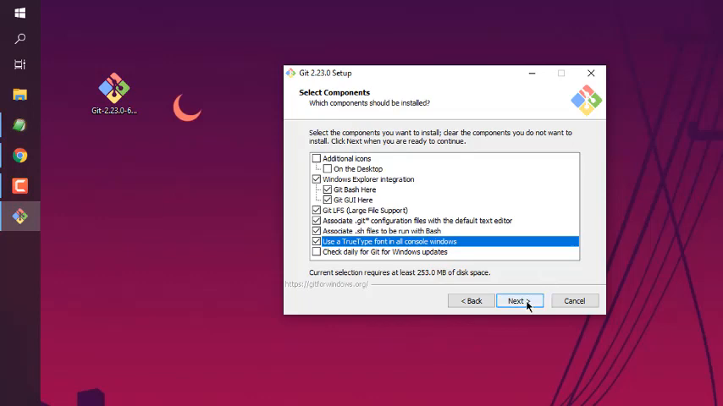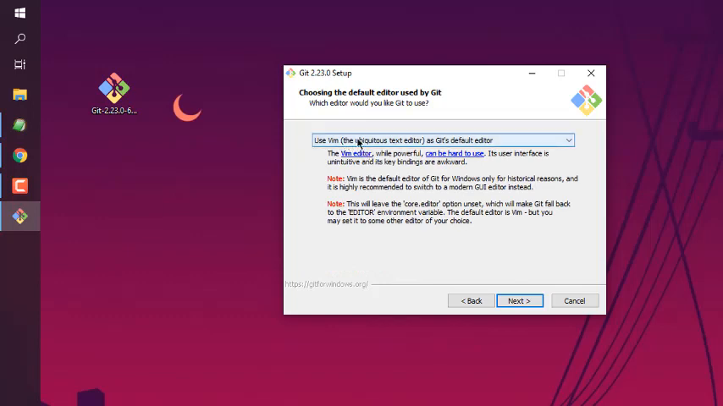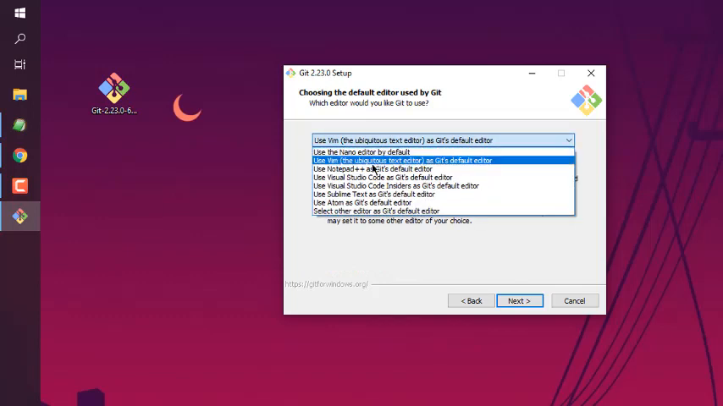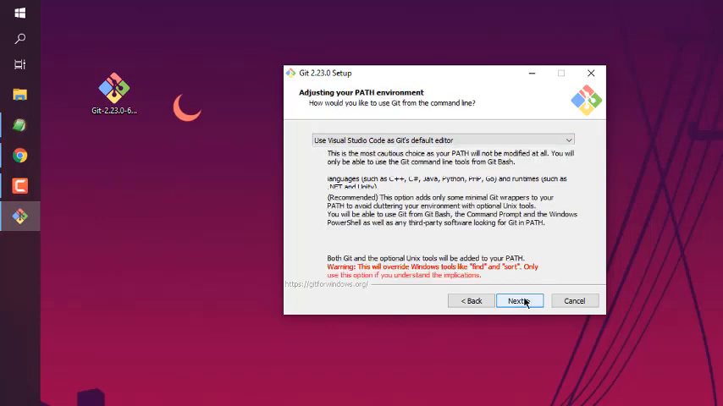That's it. Click next. You don't have to check daily for updates. And you can choose to have a folder name. You can use Visual Studio Code as the default editor. Now click on next.